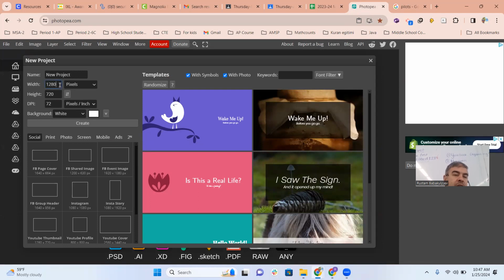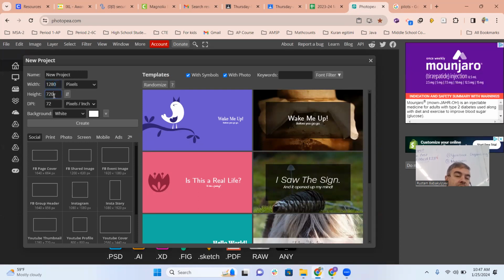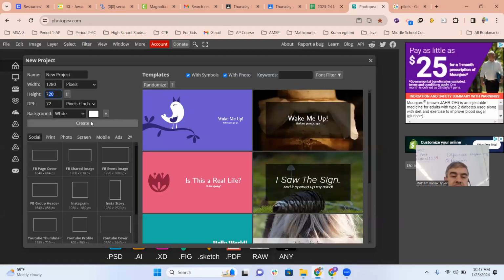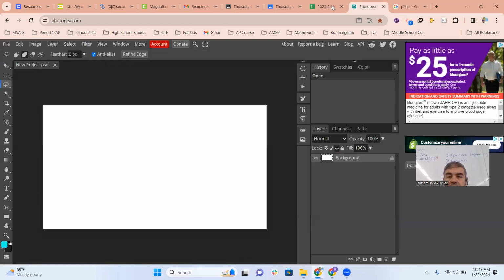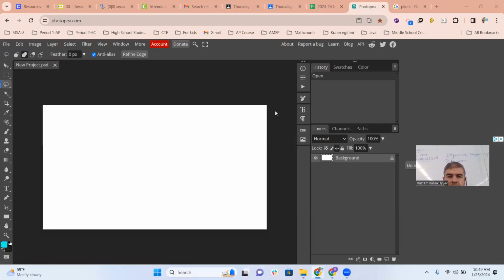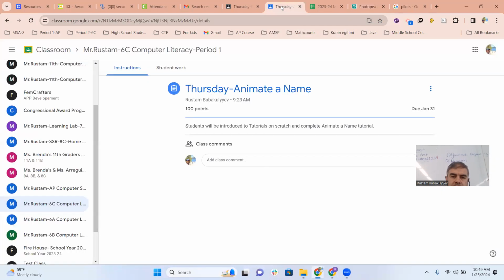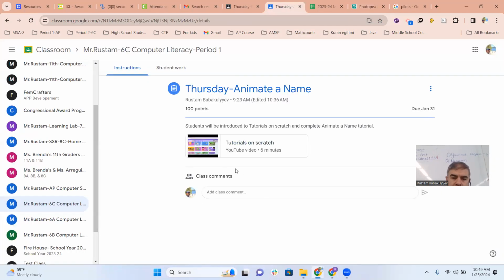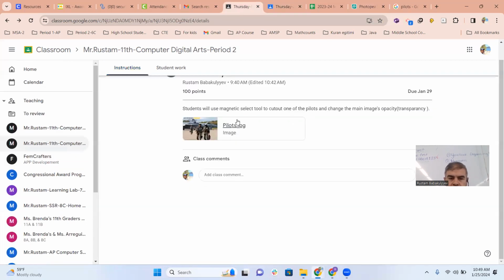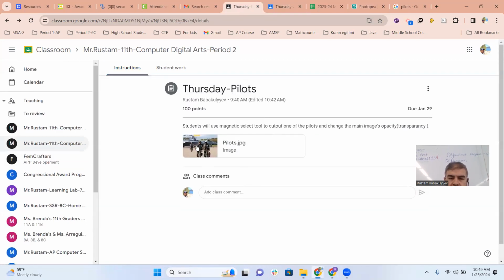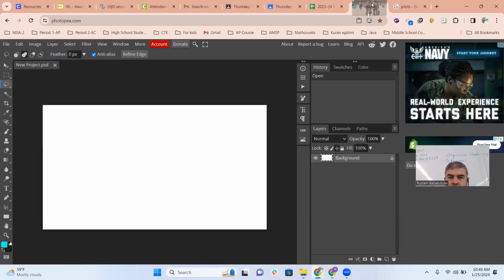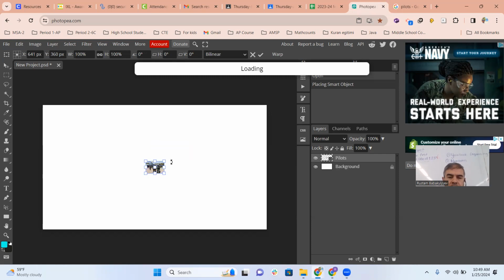You can just stick to the default size, which is 1280 by 720, and then keep the background white. Just create it, and then have your page. Next, we are going to download the image from the Google Classroom. If you click on view the assignment, and then just drag this picture and drop it onto the page on Photopea.